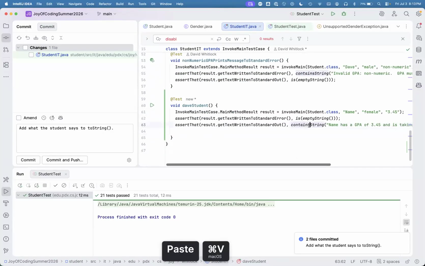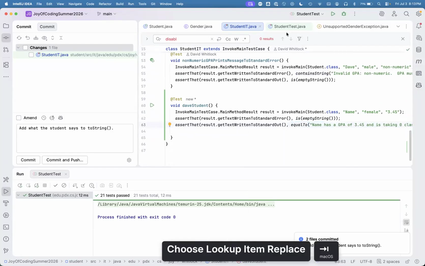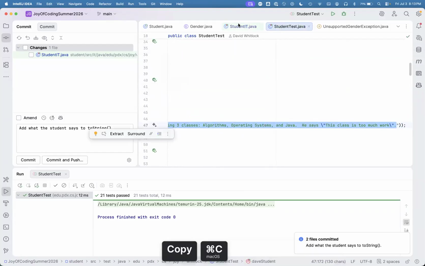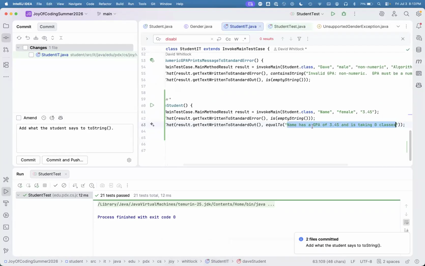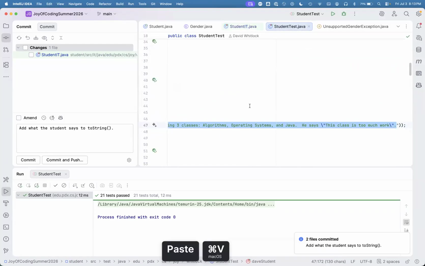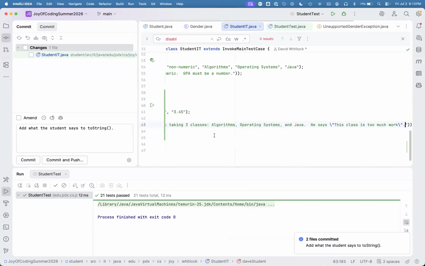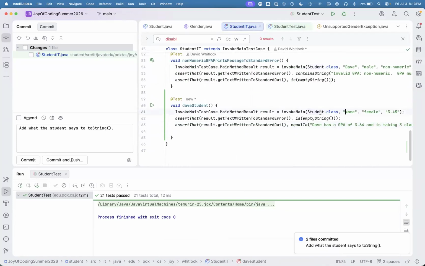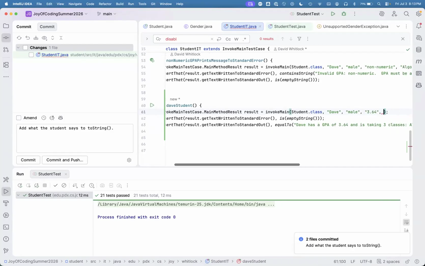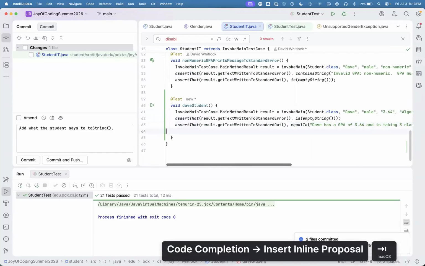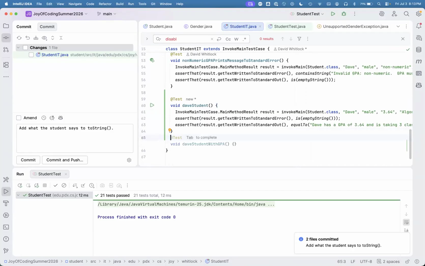Okay, and here, actually, I want it to be equal to, and then go back over here, and it ought to be this string. I have to make sure that it's taking the same ones. Student in a class with Dave. Gender is male. It's 3.64. It's taking three classes: Algorithms, Operating Systems, Java. Thank you, AI. Let's run it. I expected it to pass, but let's see.